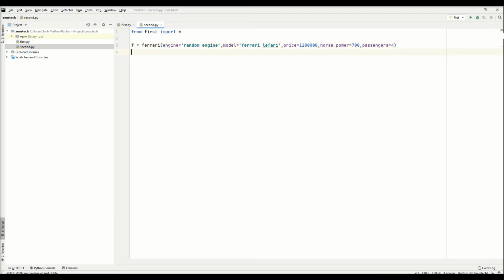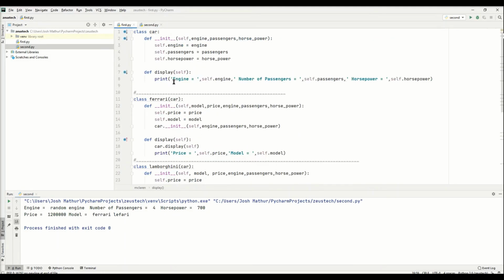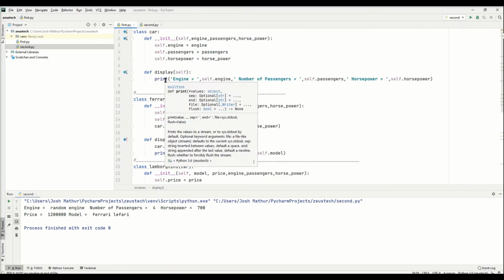So now if we do f.display, and if we run this, if I go right click, you'll see here we're able to use everything, both one class, but we're using 2. Now this is multiple inheritance, and let me tell you this: if you know one type of inheritance or 2 types of inheritance, you know all types of inheritance.